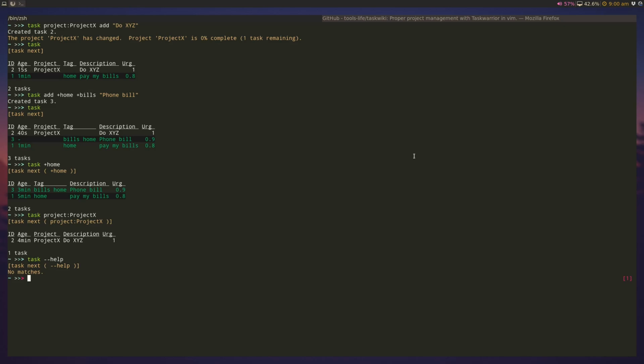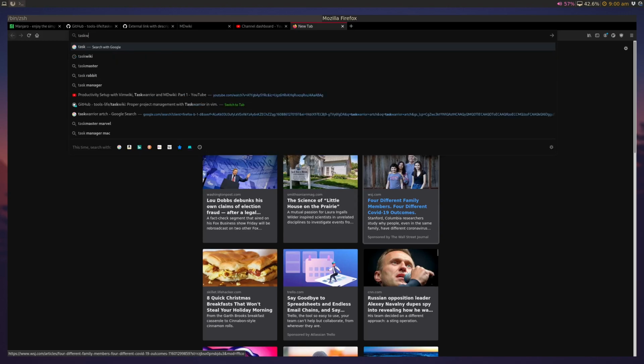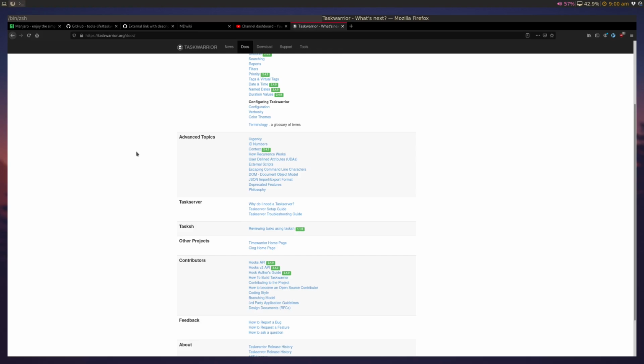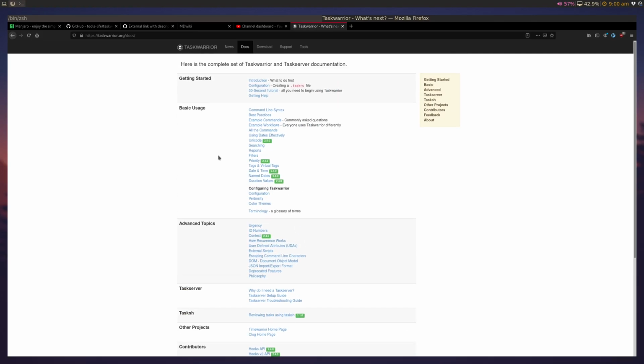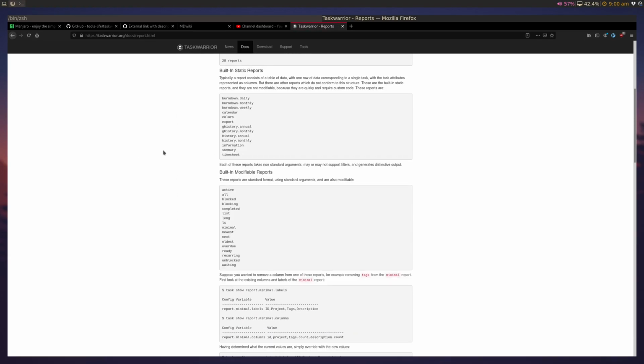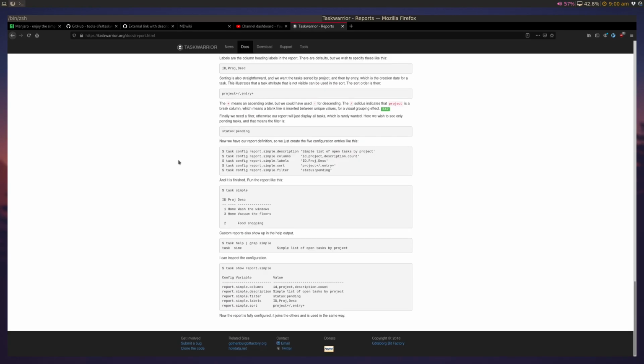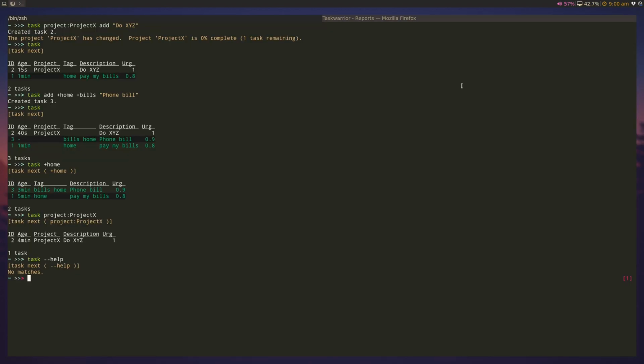Oops, I guess dash help doesn't work. But TaskWarrior does have a bunch of features that I suggest you read into by just Googling for TaskWarrior and looking through their documentation. They have some really cool features, especially around summarization and reports, which can generate really nice reports based on whatever it is you're interested in. It's a very complex tool, and it has a lot of features. But for the most part, for our sake, we're just going to be focusing on basic TaskWarrior and Vimwiki integration, which is honestly sufficient for most people's needs.